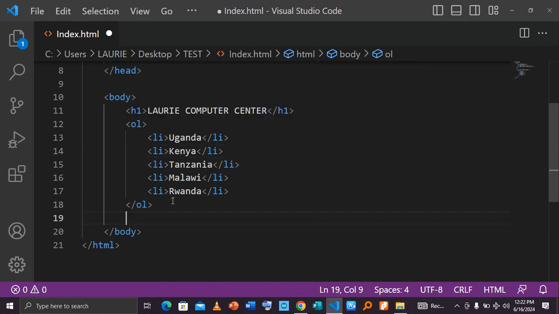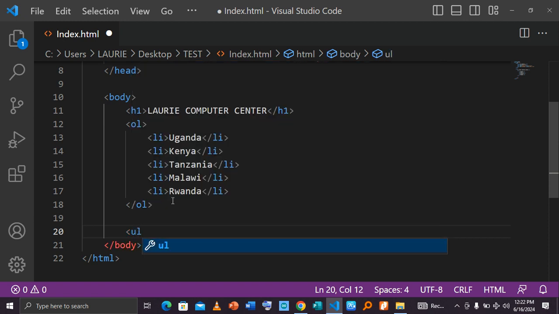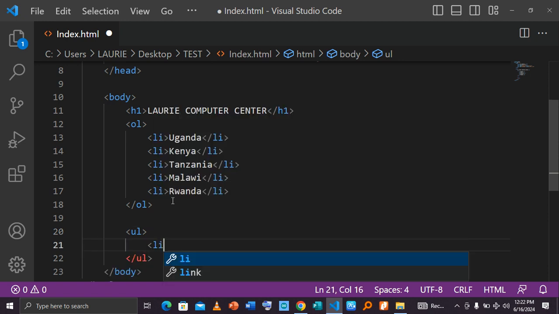Now, how about if I want to create what we call the unordered list, or what I call the bulleted list in Microsoft Office Word? For this one, it is just UL. UL for unordered list and OL for ordered list. Still, the way we did for the ordered lists, I'll immediately put my LI. Maybe I want to represent districts: Wakiso. LI, I'll put Kampala.